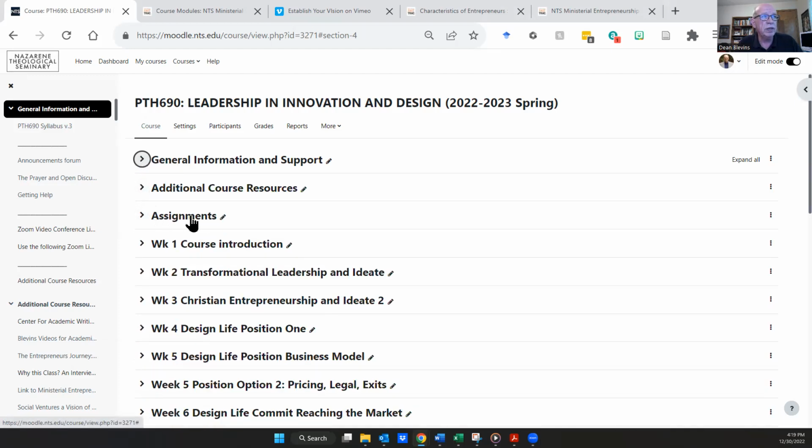Then, yes, there'll be an assignments tab where all the major assignments for the semester are kept together. They're not offered week by week, differently than an online course. This is a little bit more like a syllabus class, so we kept all the assignments in one place. It's easier to find them that way because of the volume of material that you'll be engaged in.